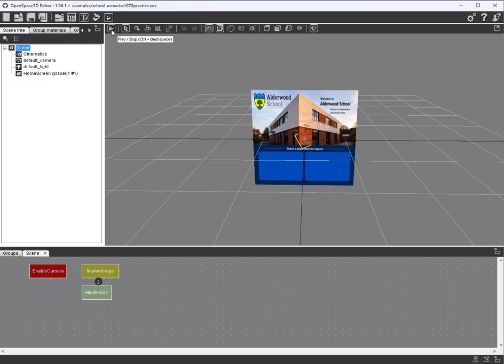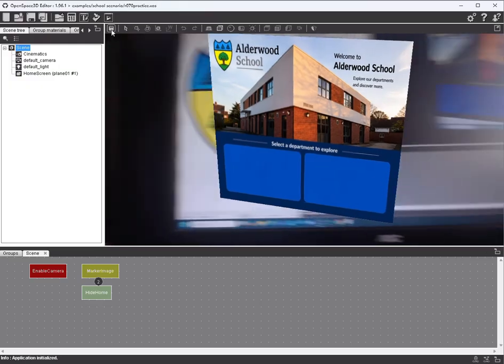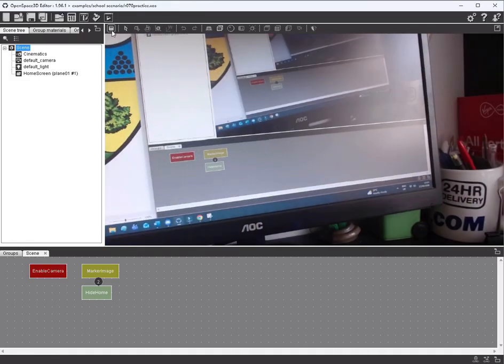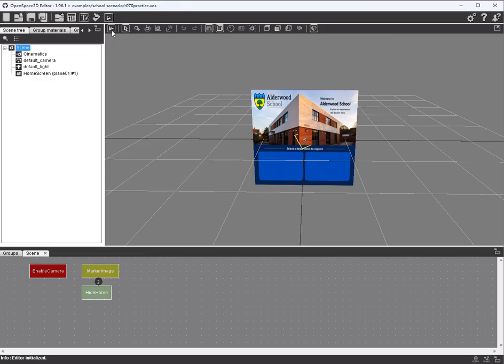If we click play, you can see that the mesh shows up as long as that picture of the school logo is showing, which is exactly what we want it to do. Now, if we're going to expand it with multiple meshes, we're going to need to make some slight changes there.